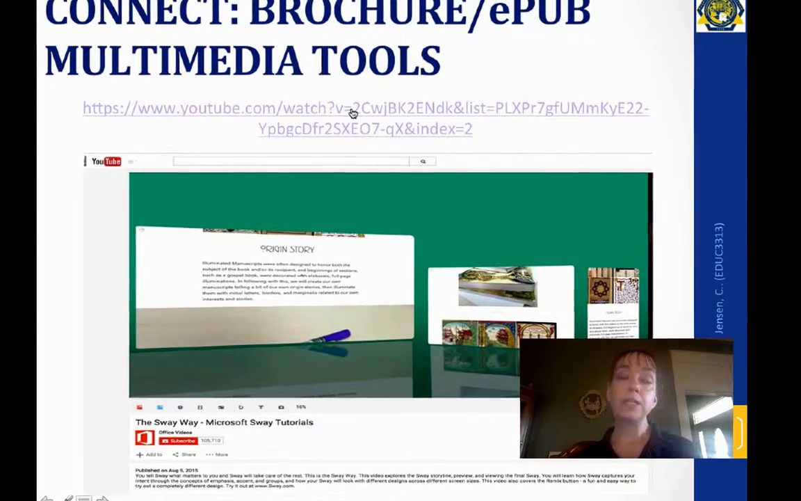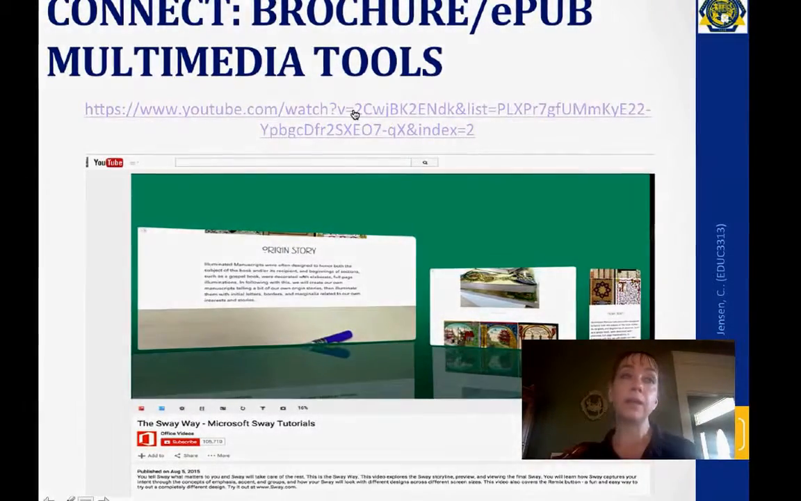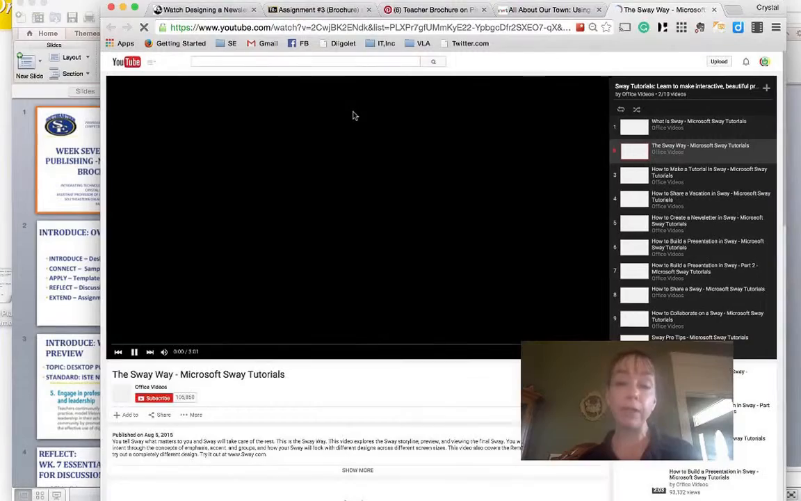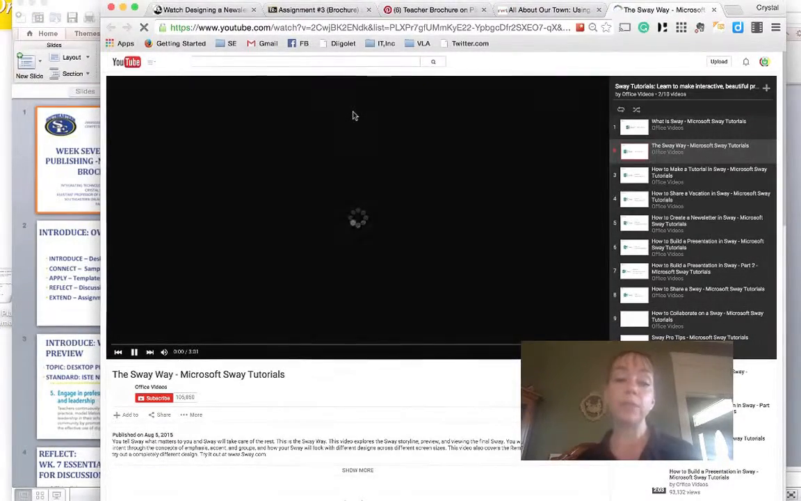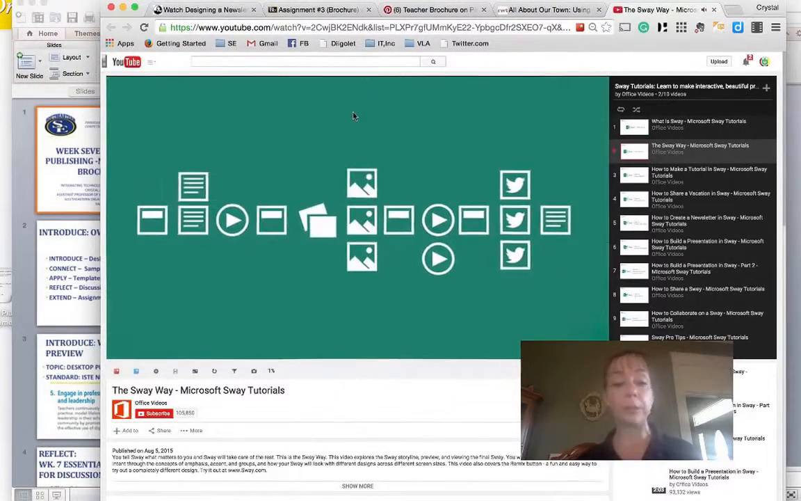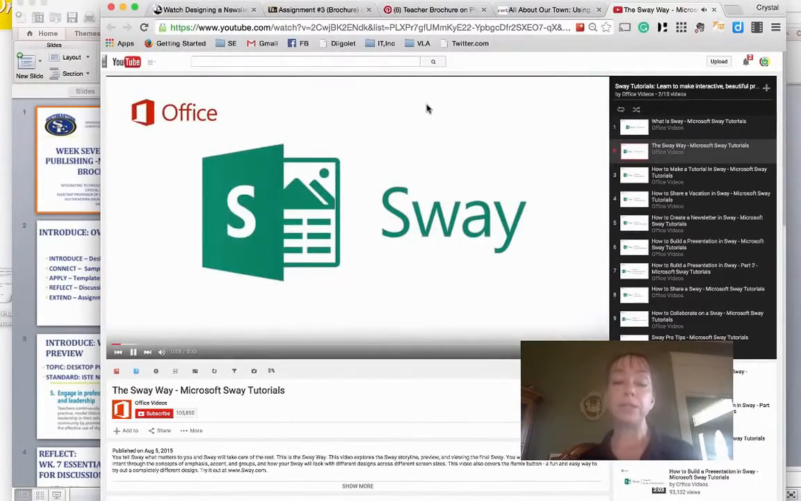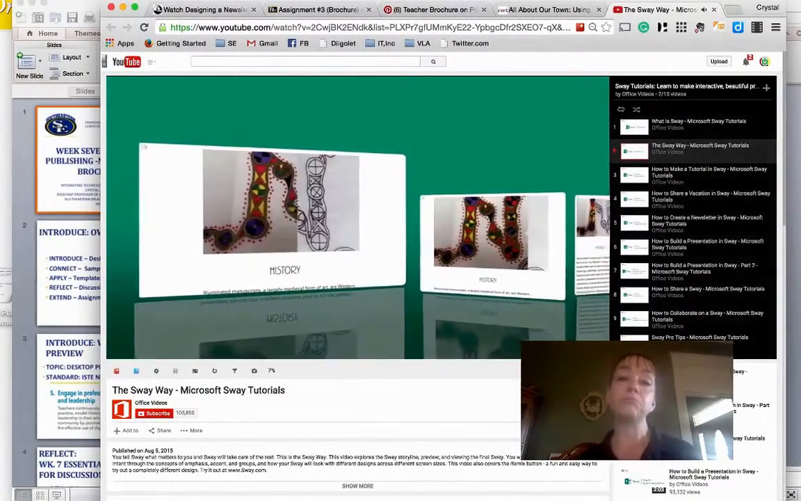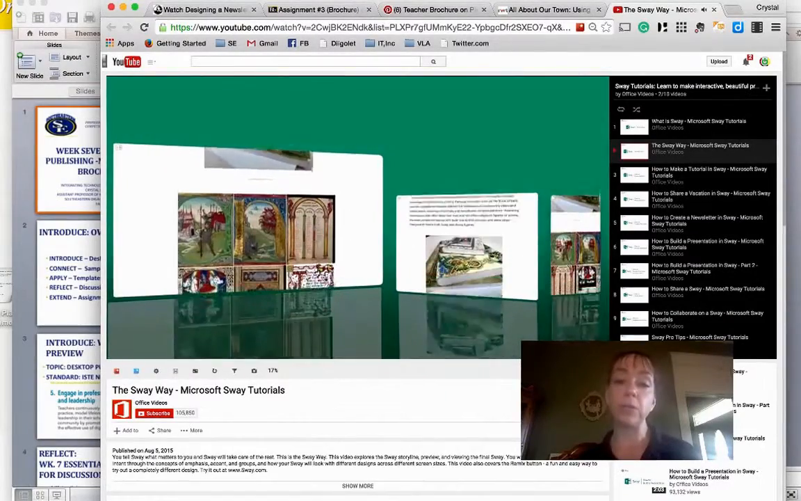And Sway seems to me very much like that app that I shared with you, Explain Everything, where you could use different types of multimedia and kind of do a mashup in this Sway product to create a visual multimedia story of whatever you wanted to talk about.